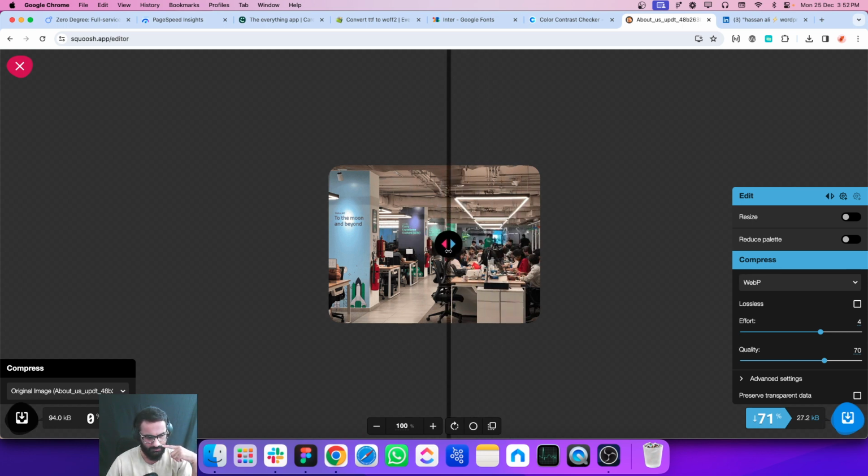But if you have no issue with this color difference, you can also use this image. The WebP format with 70% quality, and the size is 27 kbs. That's a very good size compared to the previous one.